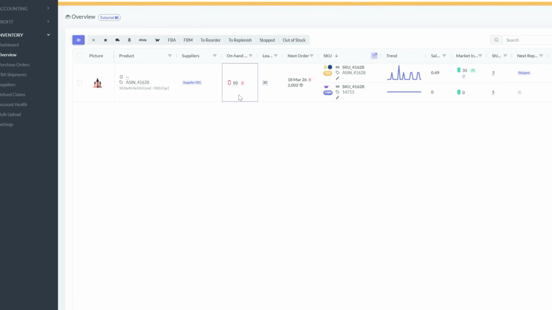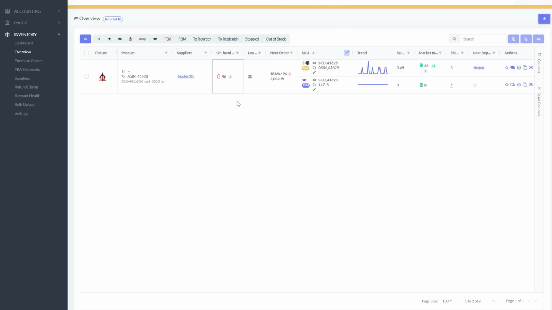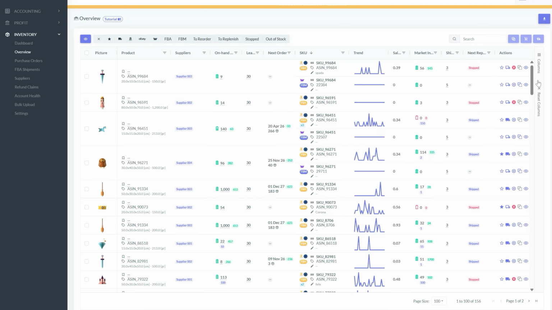The update happens immediately and will be reflected across the entire system, affecting both your reorder suggestions and your forecasting calculations. As a rule of thumb, use the bulk upload when you're managing your entire catalog at once, and use the overview page for quick, individual adjustments.